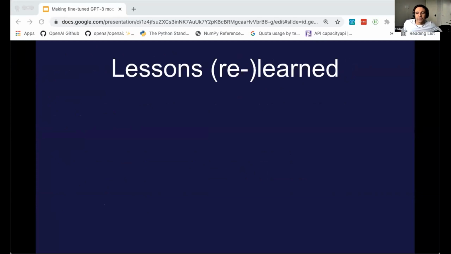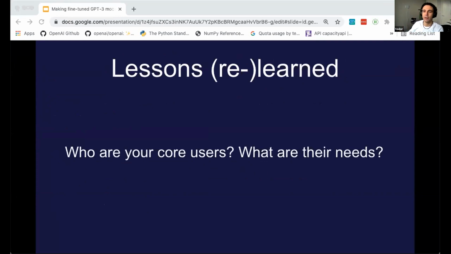So the first lesson that was very important for me is the importance of understanding who is the core user you are building for and what are their needs. During the development of the fine-tuning API, we had two main kinds of users. The first was software developers with relatively limited machine learning experience. And the second was machine learning engineers with a lot of experience in the field.